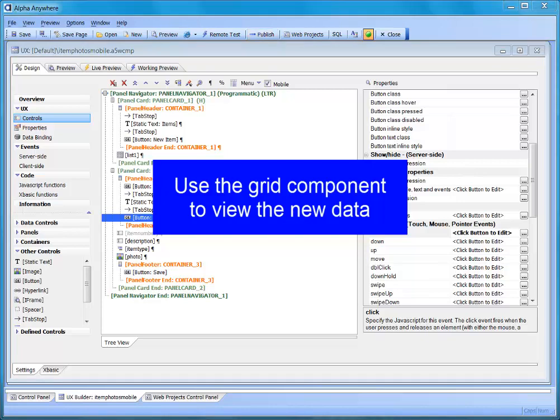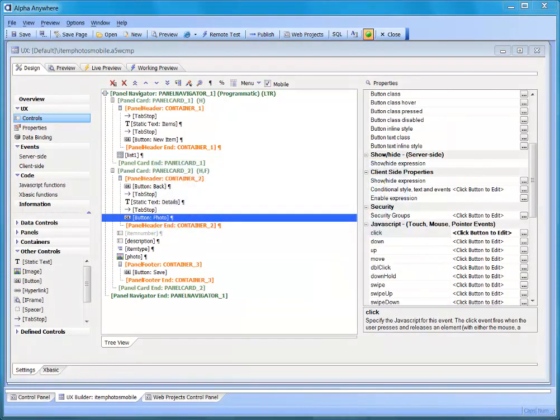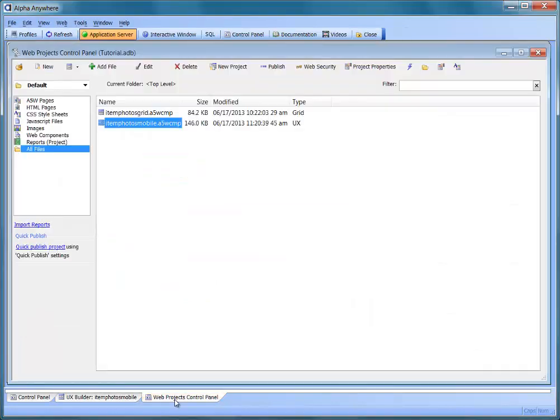Use the grid component to view the new data. Now that we have filled in some more data, including some photos, let's go back to our grid component, the non-mobile application, and see the data that was entered from the mobile device into the database. At the bottom of the Alpha Anywhere application, click the Web Projects Control Panel tab. Ensure that in the upper left column, the All Files row is selected. If not, click on it once.